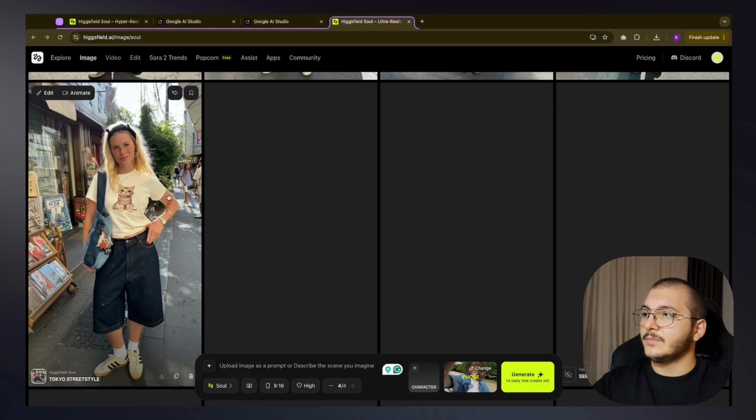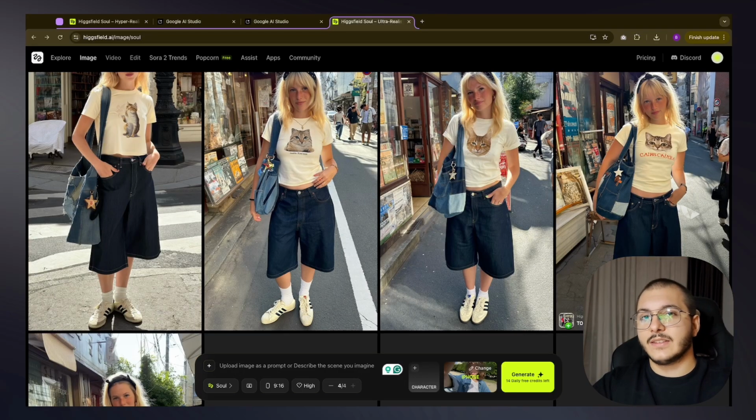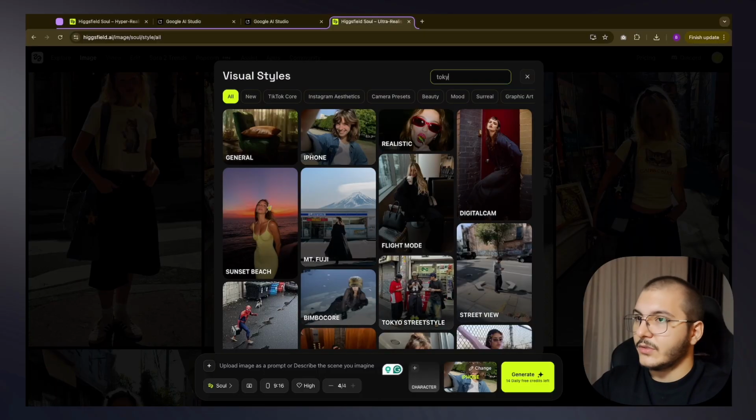I tried that with a different pose also, a very Instagram worthy one. Let's just go over them. And this is the Tokyo street style one. There is this Tokyo street style stylization. Here, let me show you that Tokyo.